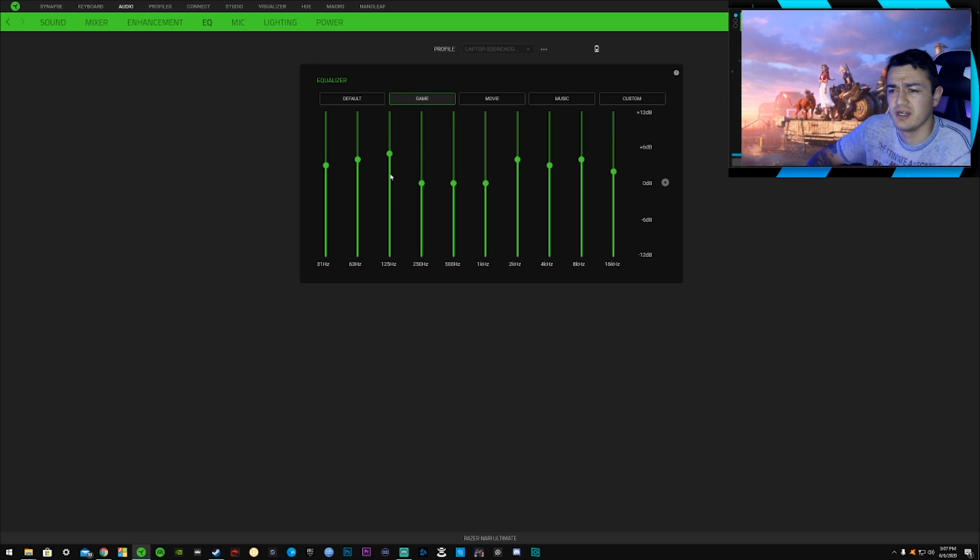Now, Equalizer, this is specifically what he asked for. I do keep it in game mode most of the time. I have made a custom one in the past, but I feel like game, honestly, it's the best. The mids are already pretty accurate. They may look flat here because they are, but it's not bad. You basically want your low end and your high end a little bit more punchy, if you will. So, there's your answer right there.